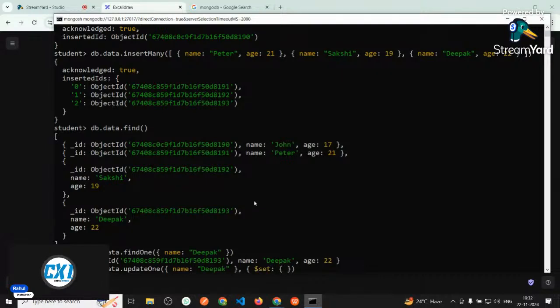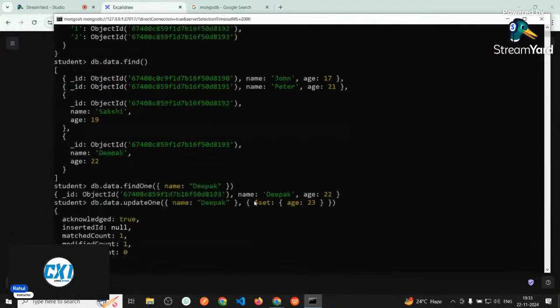Now Deepak told me, sir, just change my age, just increase my age by one. So for that, I will go inside the second object and I have to use an operator called $set. This $set operator will help you to set a new value. Okay. So first of all, I want to change the value of the age field. So I will write here the age and I will assign the value 23, just because Deepak told me my age is 23.